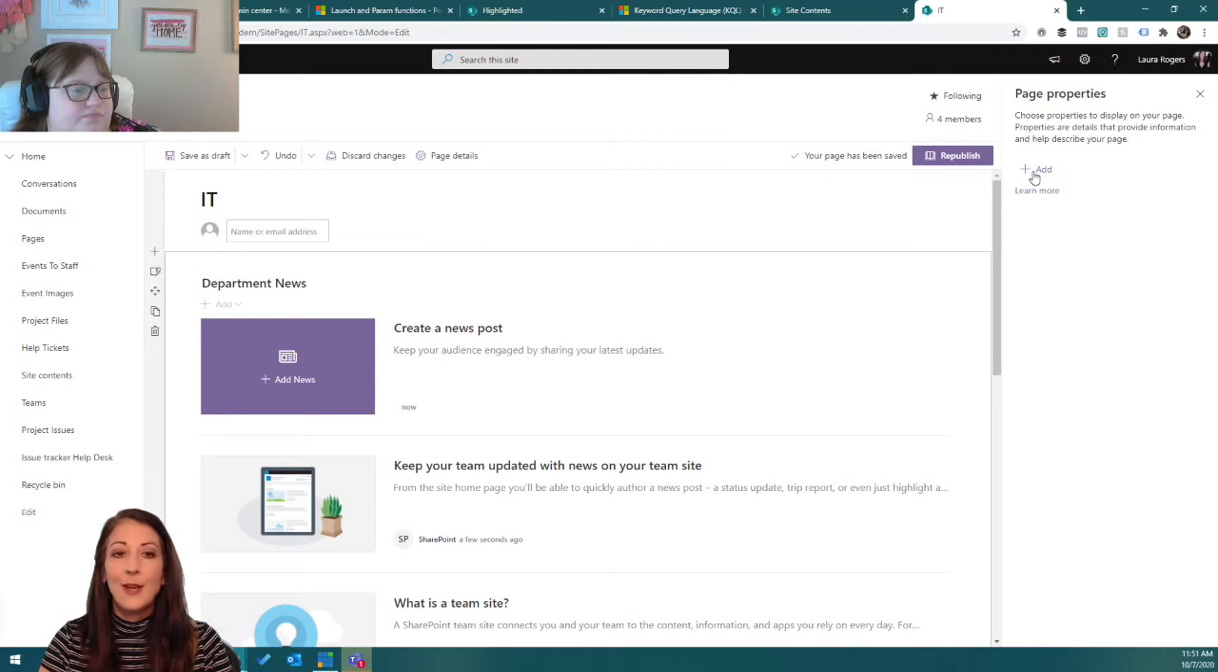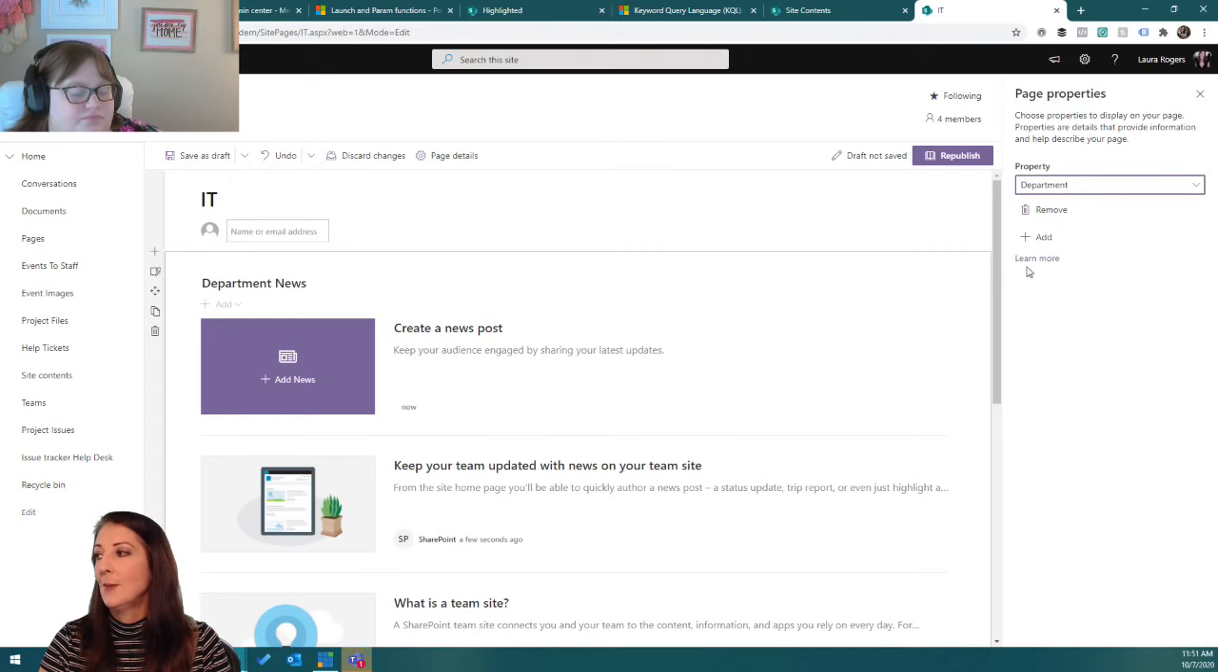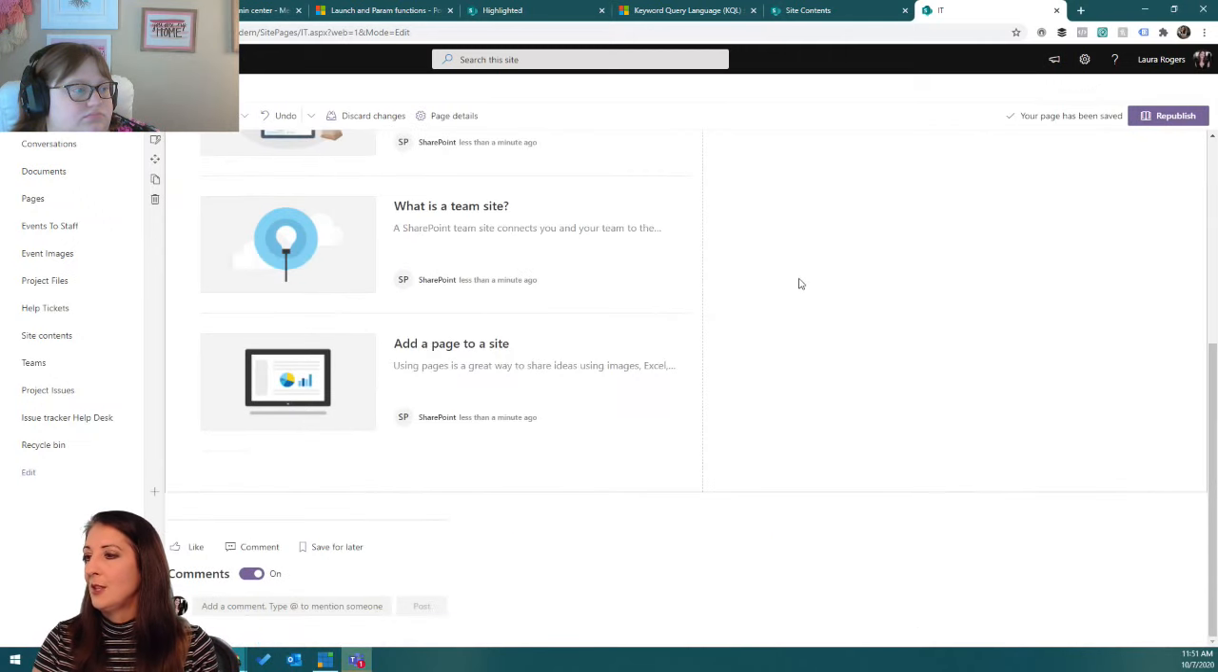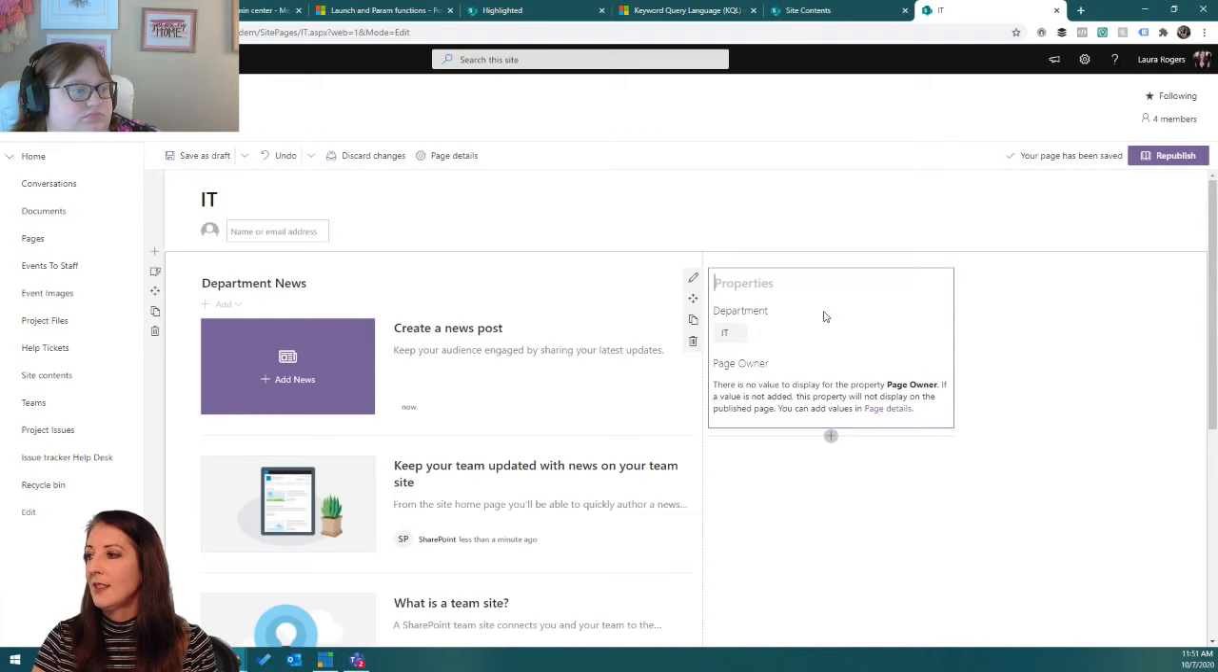And then when I add the page properties web part, I have to tell it what property I want it to add. So I can add, say, departments, and I can also add this other one that I created called page owner, which is a people field that I don't think I populated, but there's my page properties. So now look at that.